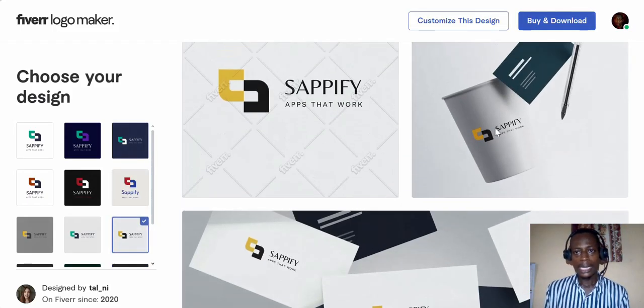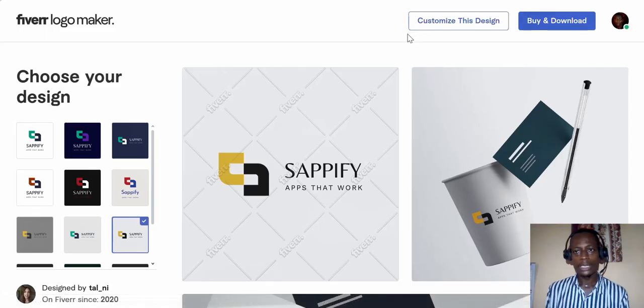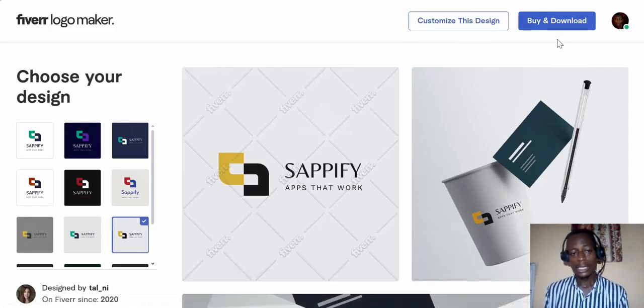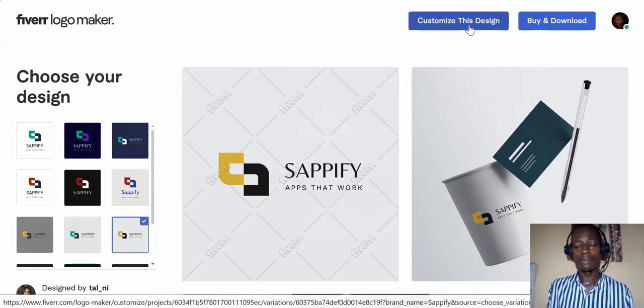So now you have an option at the top. You see customize this design or buy and download. If you want to use this design that you have created, you will need to pay a token, which is not that much for the quality of what you're getting. But first, let us look at customize this design. Please click on it.